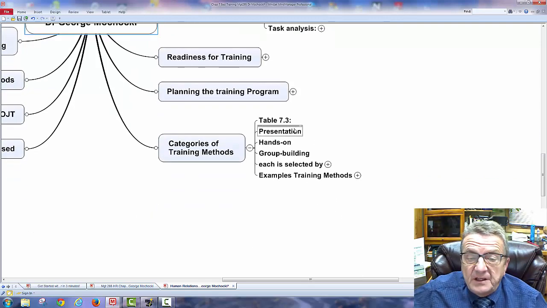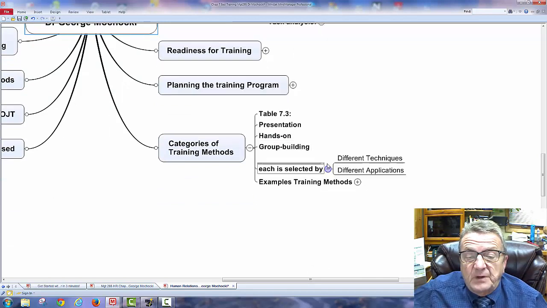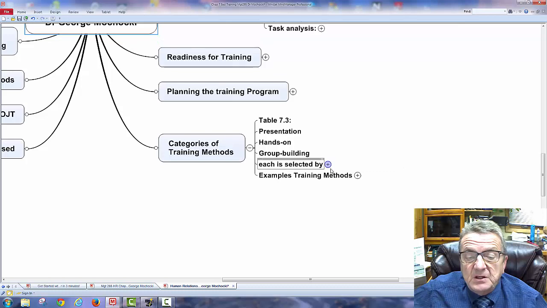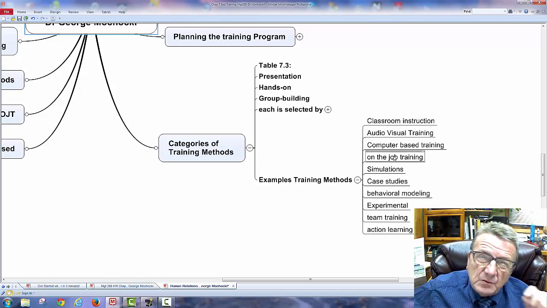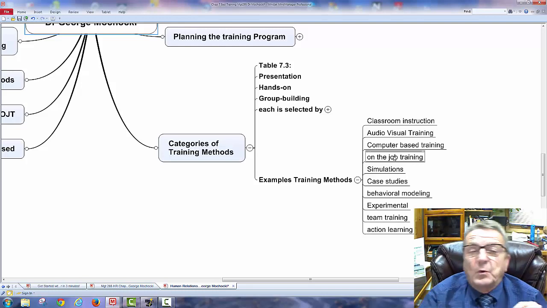Okay, categories and trainings. You could go presentation, hands-on, group building. A lot of times a team, you build a team up together, selected by each, different techniques, application, examples and training. You could do audio-visual training. You could do computer-based training. It's very popular. On-the-job training. When you do on-the-job training, you have to make sure that the person who's doing the training has the ability, because if the person who's training has been trained wrong, you're just passing on even worse going forward.